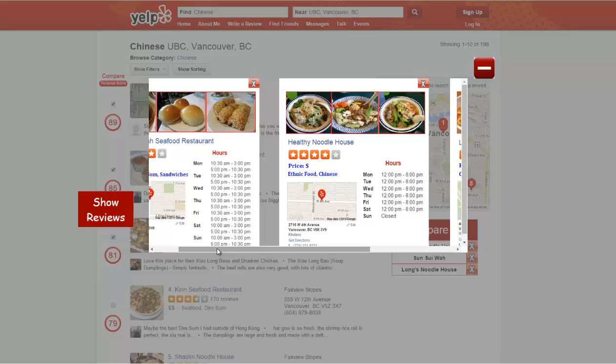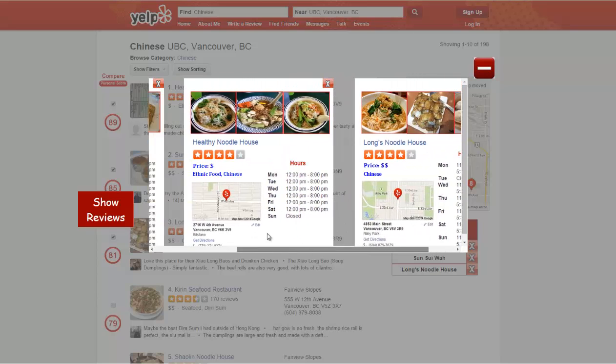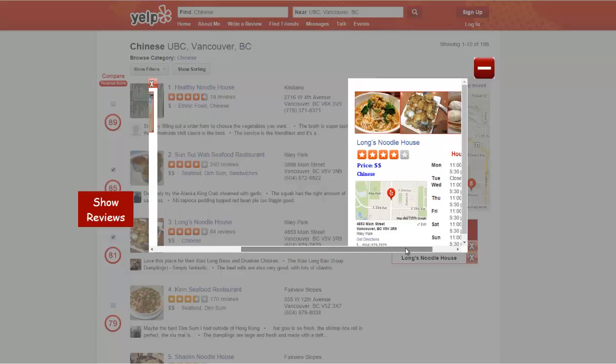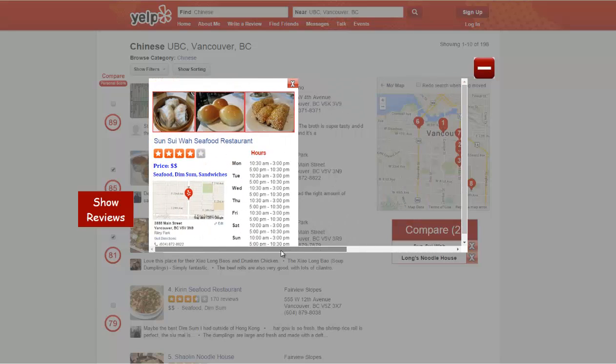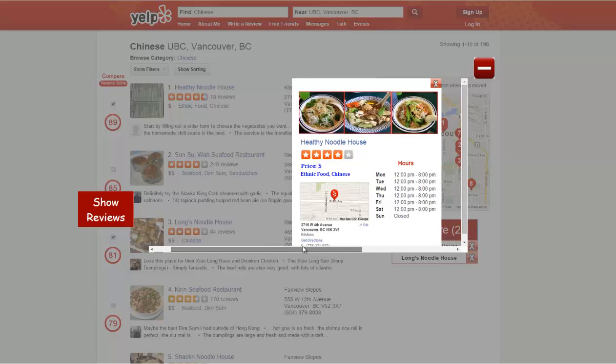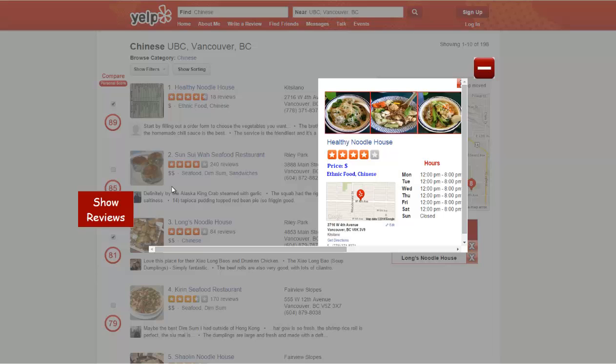A limitation of our comparison interface, which we could not mitigate, was the fact that if you closed a restaurant in the middle, it would not adjust the positioning of the other 2 restaurants. This would also be the case if only the 1st and 3rd restaurant were compared. They would be shifted over to the right, and there would be this empty gap.